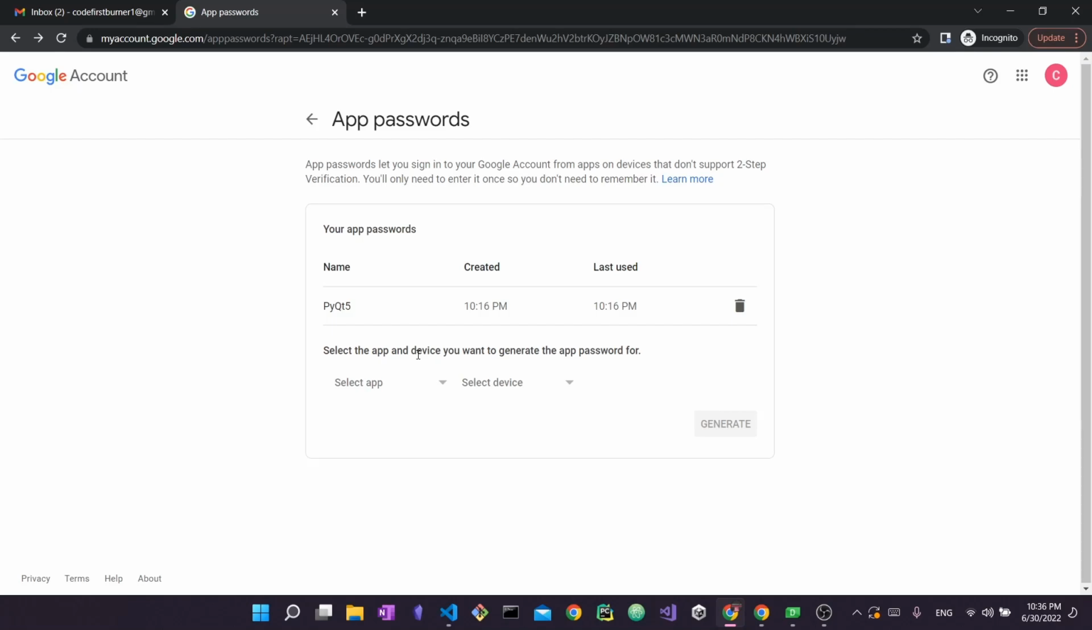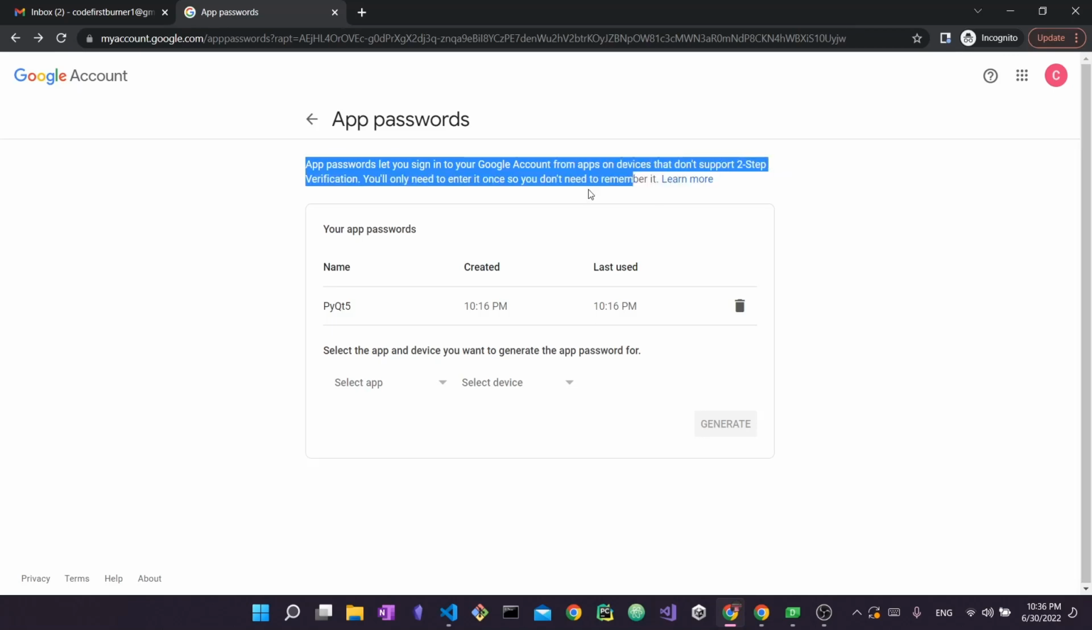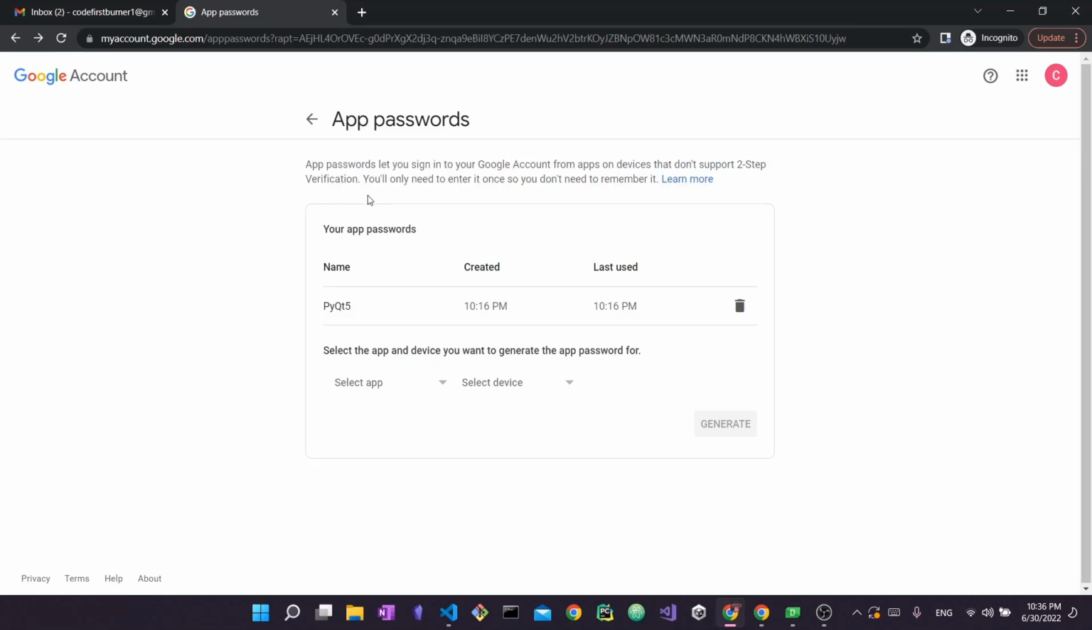Why does this work? Well, basically here's what it says. It says app password lets you sign into your Google account from apps on devices that don't support two-step verification. So it's sort of a hack. It allows you to sign into your account from what they call an insecure application, because this application isn't the height of security. This is just a demo project application that we're building together just to show off our PyQt5 skills. But essentially, this is what this small hack is doing. It's allowing us to access our Gmail, assuming we don't have two-step verification there.